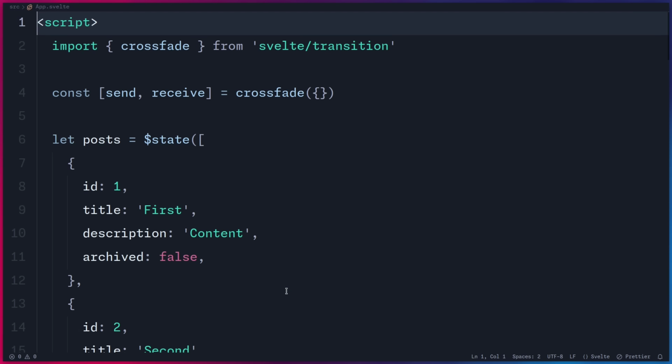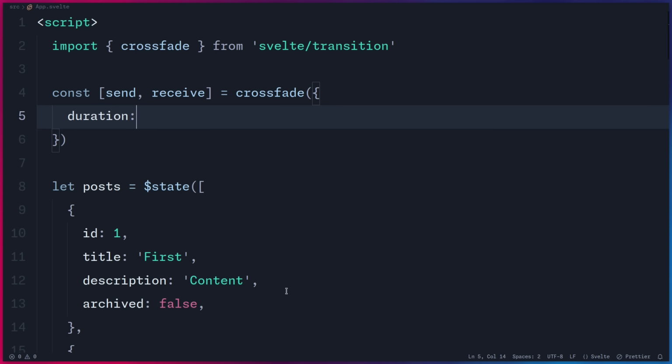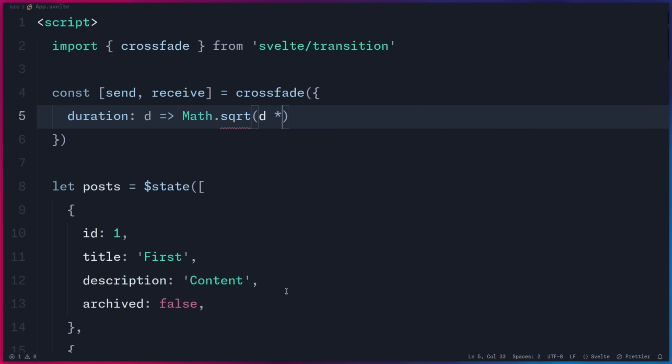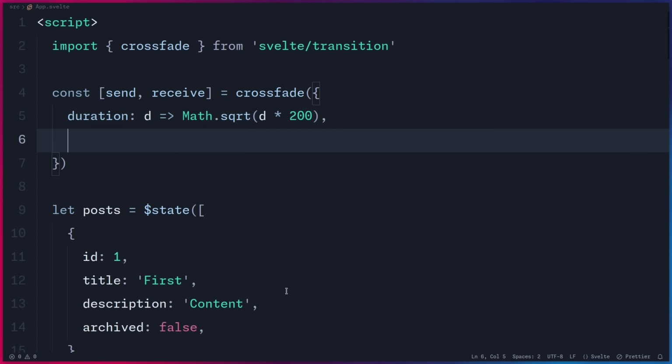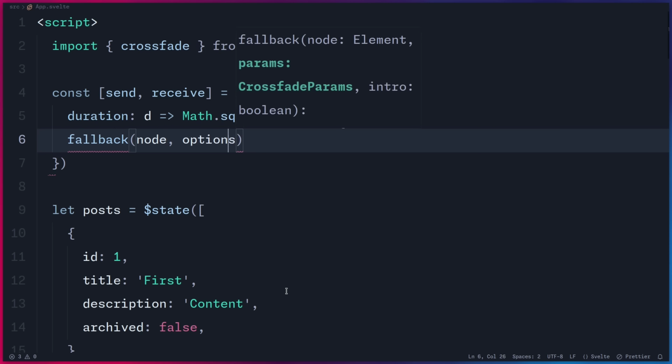And we can also specify some crossfade options. As you can see, we can pass a delay, duration, easing, and a fallback transition. For example, we can base the duration on the element distance. So let's use a duration function, and we can get the distance, and now we can say Math.sqrt, and now we can multiply the distance by 200. And you can also provide a fallback transition if no match is found. So we can say fallback, and we get a reference to the node with the options.